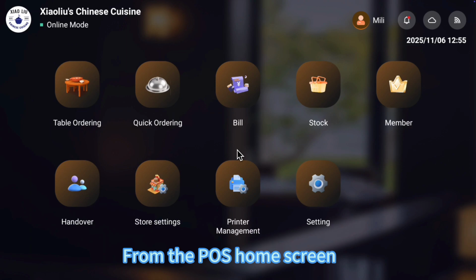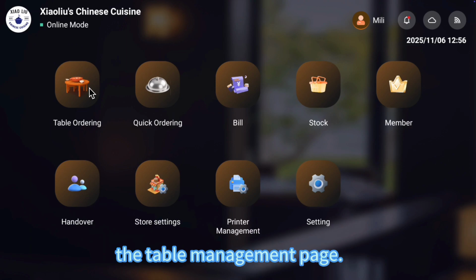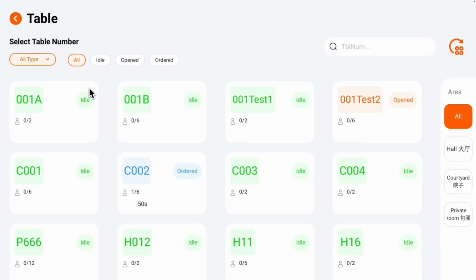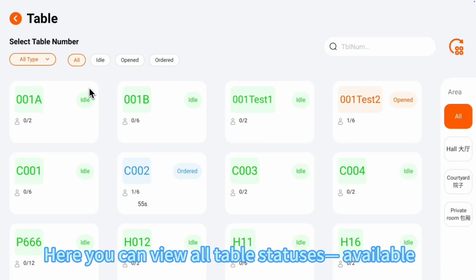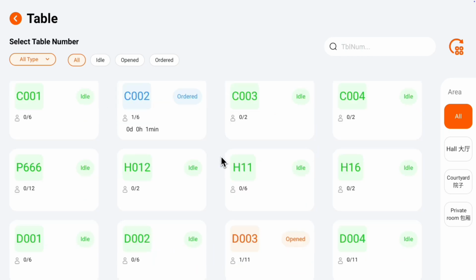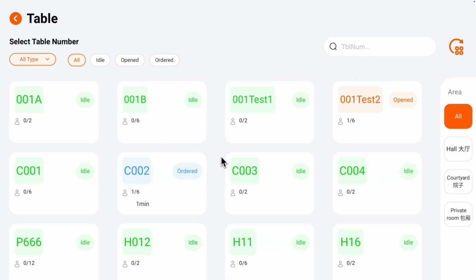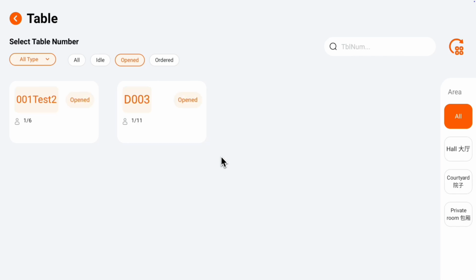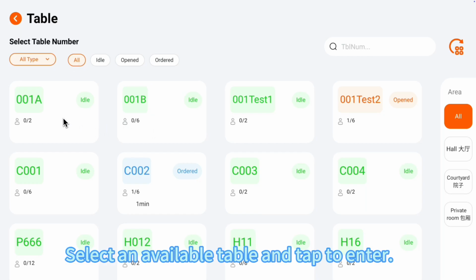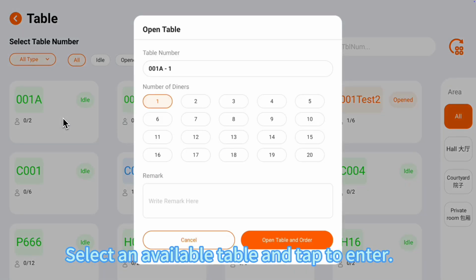From the POS home screen, tap Table, Ordering to open the table management page. Here you can view all table statuses: available, ordered, or opened. Select an available table and tap to enter.